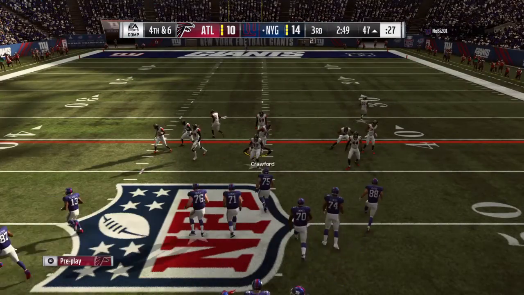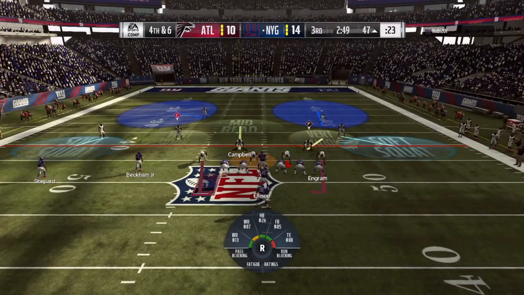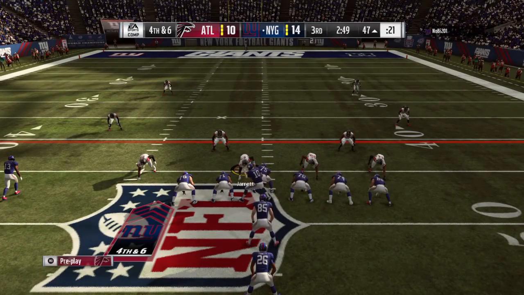And they're going to try for the fourth down conversion. Manning and the offense staying put. Zebra, zebra, zebra.